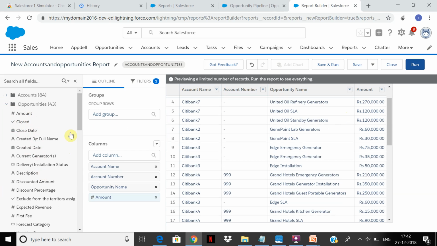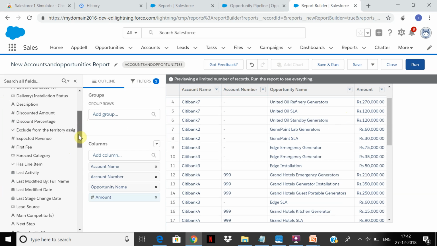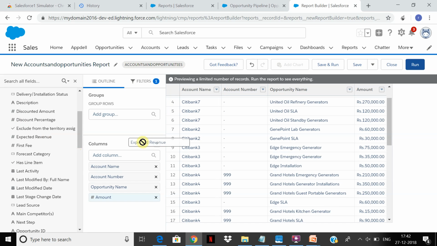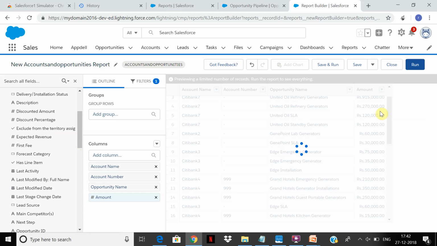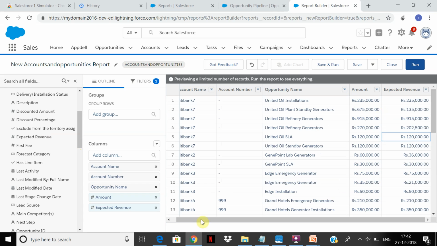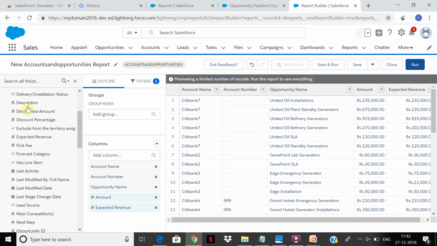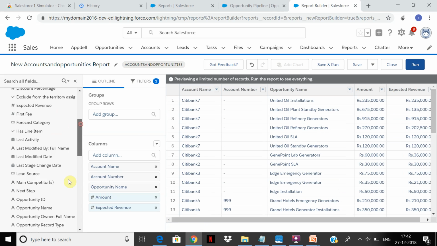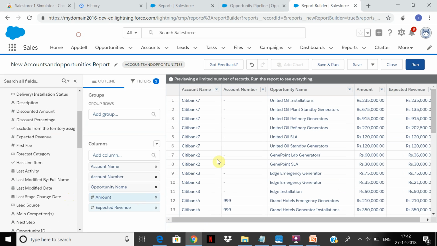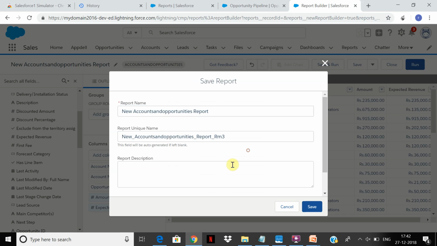And then let's move the expected revenue. First let's use these two instead of bringing the products. Now let us see this. Now let's save this record. New account report, opportunity report, save.